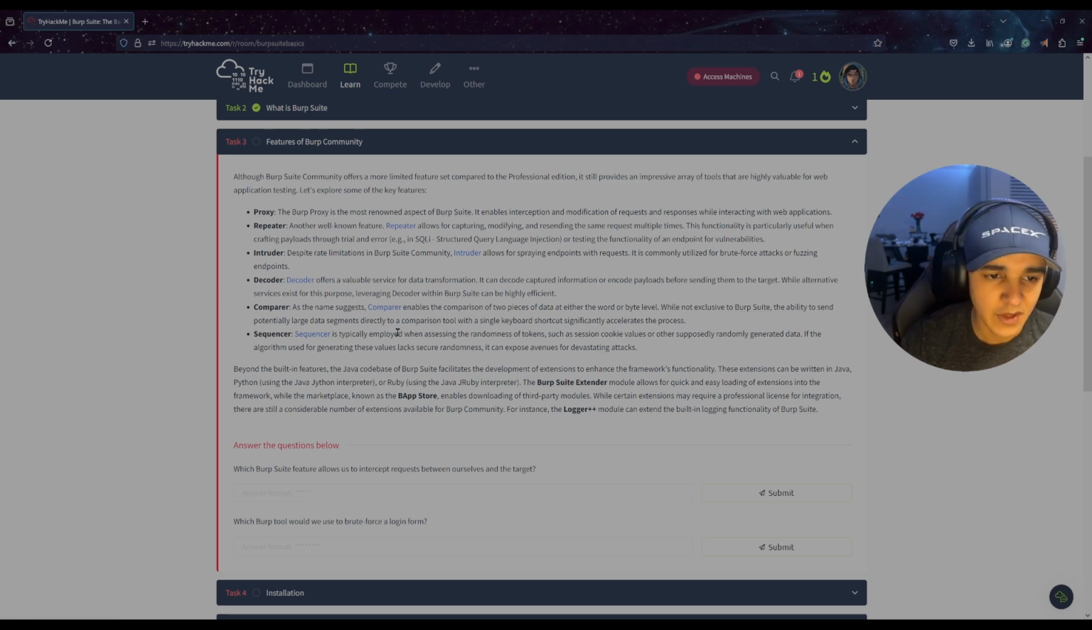And sequencer, typically employed when assessing the randomness of tokens, such as session cookie values or other supposedly randomly generated data. If the algorithm used for generating these values lacks secure randomness, it can expose avenues for devastating attacks.